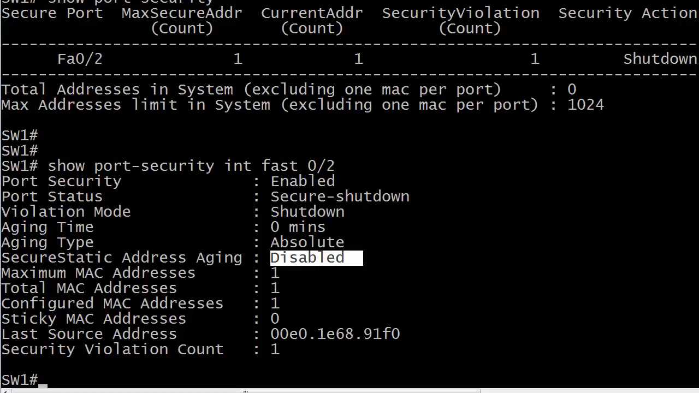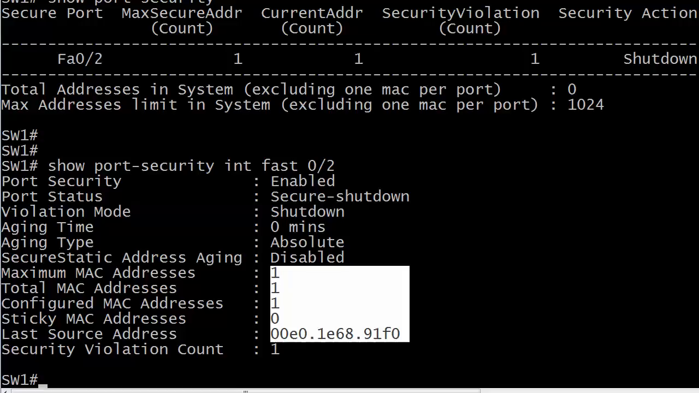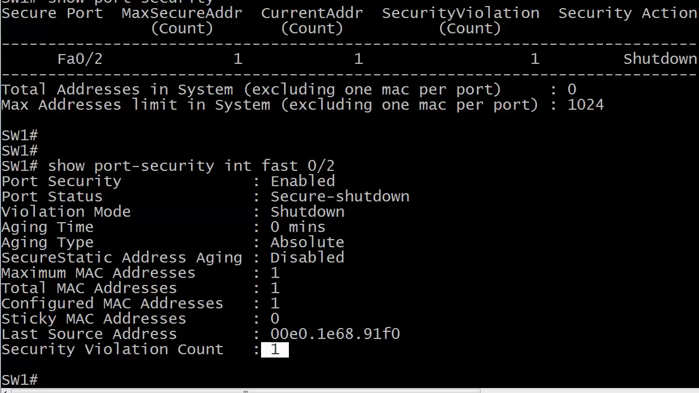It's rare that you really get into the aging commands. We really want to concentrate on the other ones here. MAC addresses 1, total MAC 1, configured MAC 1, sticky 0, last source address. So you can even see what the violating MAC address is. That's pretty cool, because the other command doesn't show you that. And also, security violation count is 1.